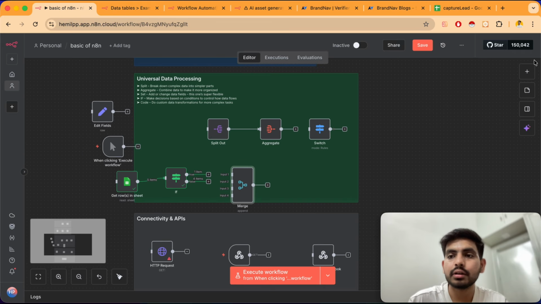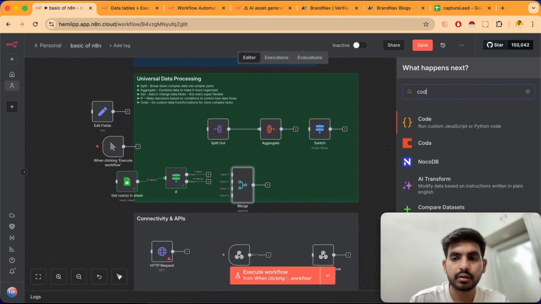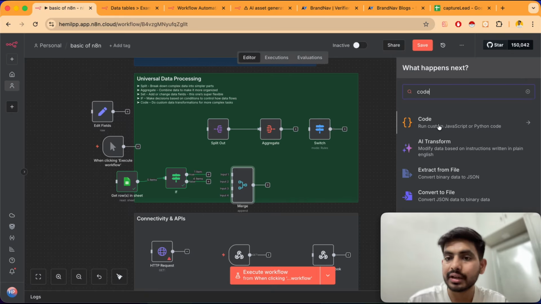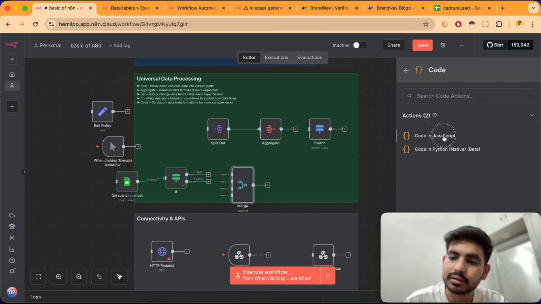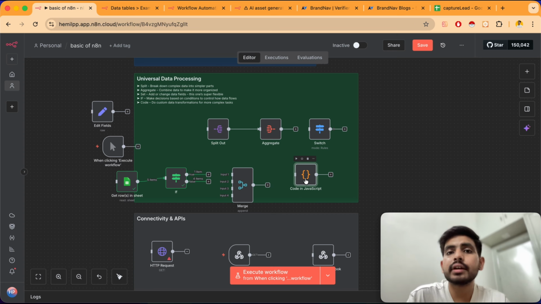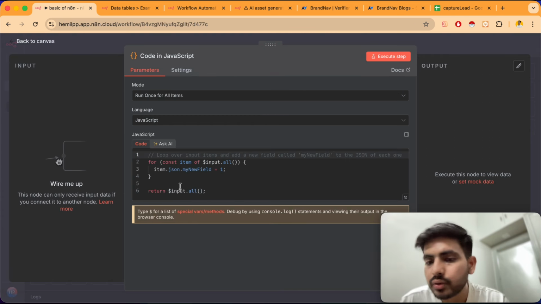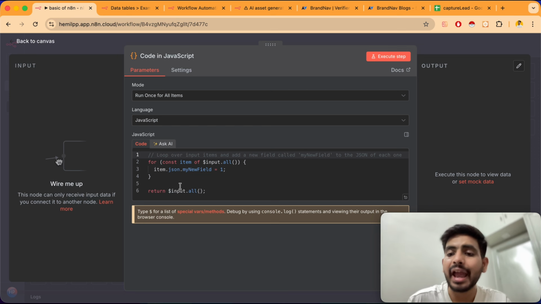And then the other one is code. You can type code, and you can see the code node here, code in JavaScript. It converts random data into the one required format. So you can easily type the JSON code here which you want to add as an output format, which you actually want.